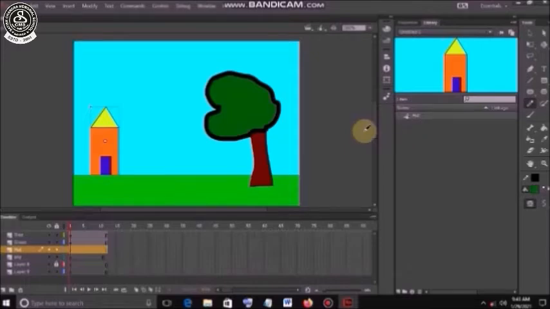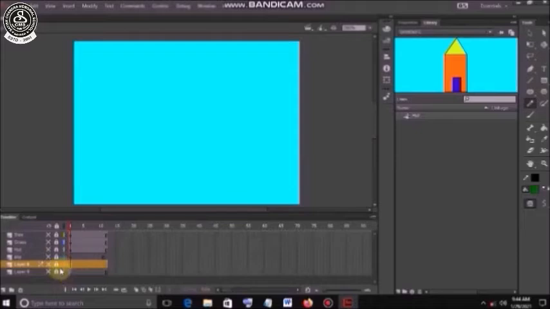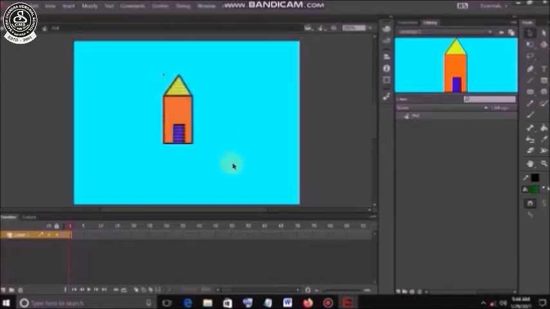We can modify the properties of the instances, such as the tint, the transparency, or the brightness, which will not affect the symbol. To modify the properties of the instances, follow the given steps. First step is to select the instance on the stage and hide all the other layers. So we are only showing this layer number 9, suppose. Now we drag the symbol and select the instance on the stage. This instance on the stage is selected.